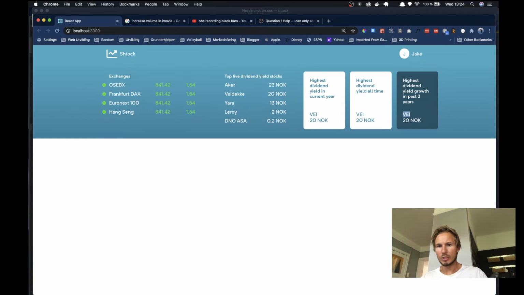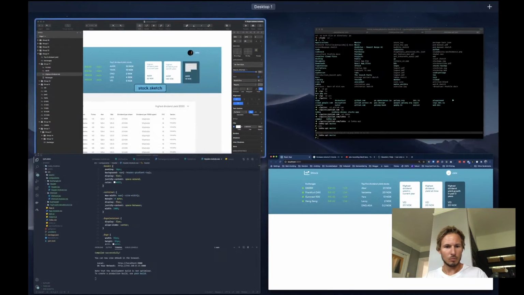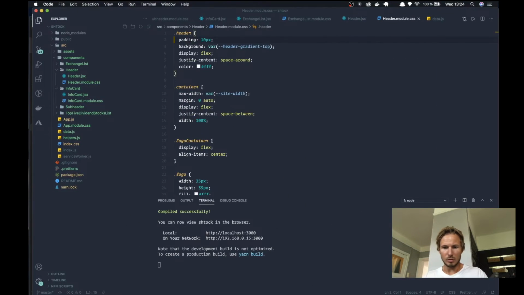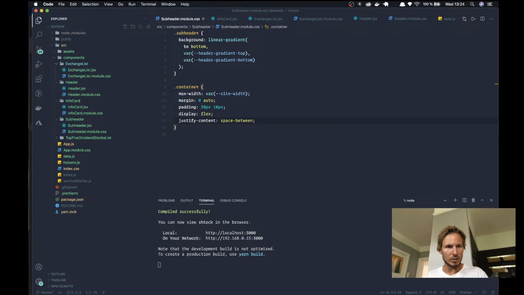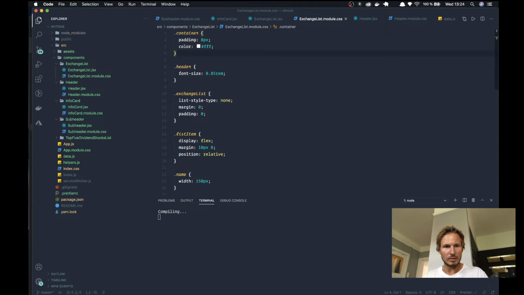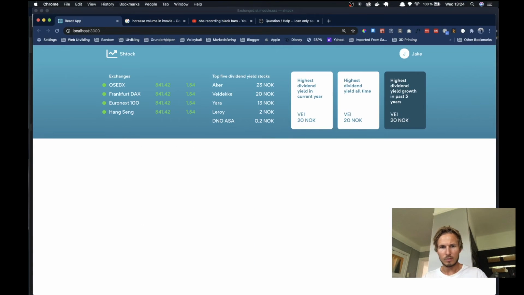And now I want to change a little bit in the subheader here because I want it to be a little bit more equal. So I want to go to the subheader CSS and I want to change this to justify-content: space-between. And I want to go to the exchange list. I want to remove that margin-right. So now we have equal space between here, but it's still a little bit cramped.